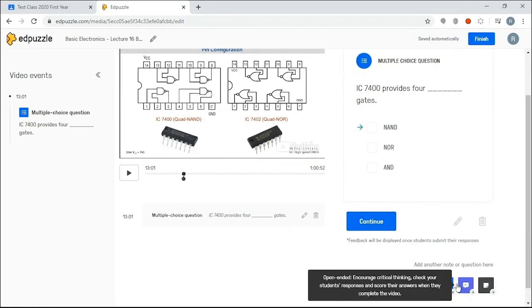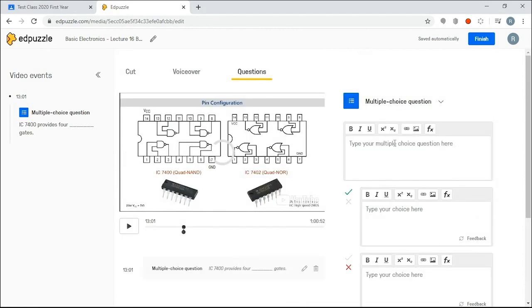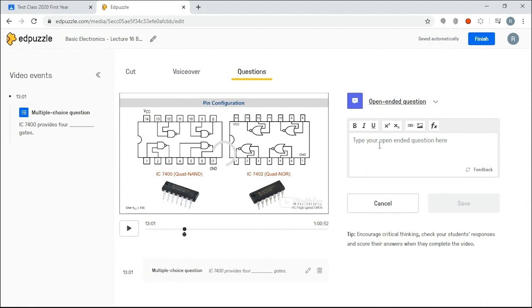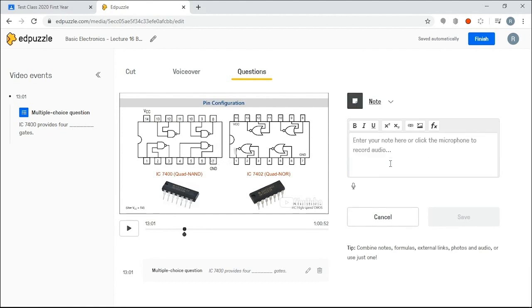You could also include an open-ended question. That means you don't give multiple choice questions. You just ask a question and the student has to type the answer. You could also include a note where there is no question or anything, but just an additional note that you want to add, particularly at this timestamp, something that you want the students to pay attention to or note for this particular slide.